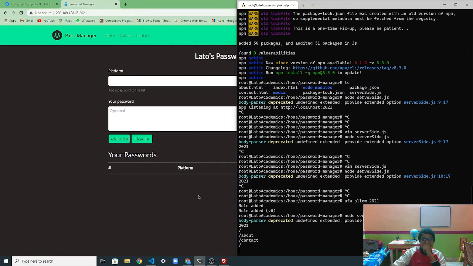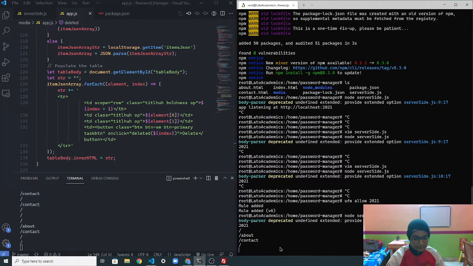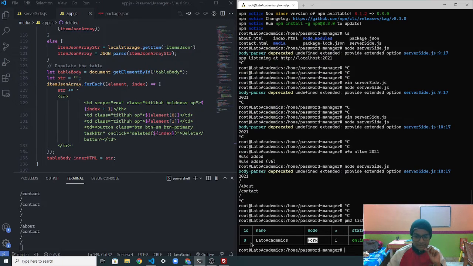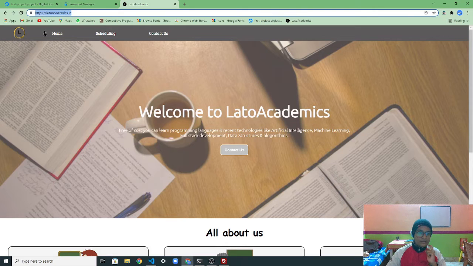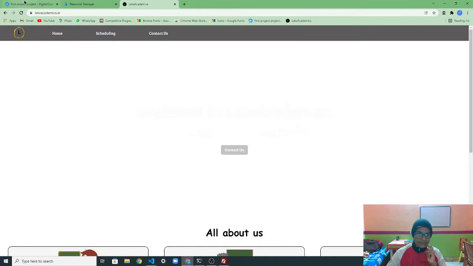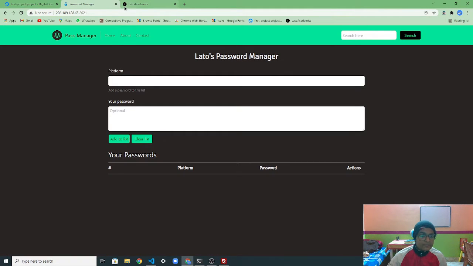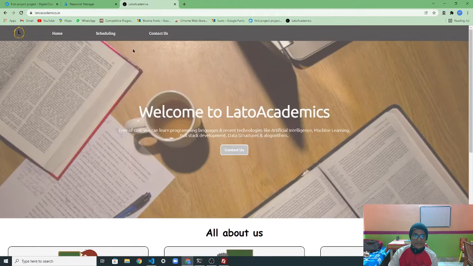So to manage that, we have a service called PM2. So let's see what it is. If I do PM2 list, you can see a website is running over here. It's Lato Academics. If you're wondering, yes, it's the same Lato Academics. So it is running on this server only. Servers are really cheap now. You can run multiple applications and websites on a server. So one is this and one is this.